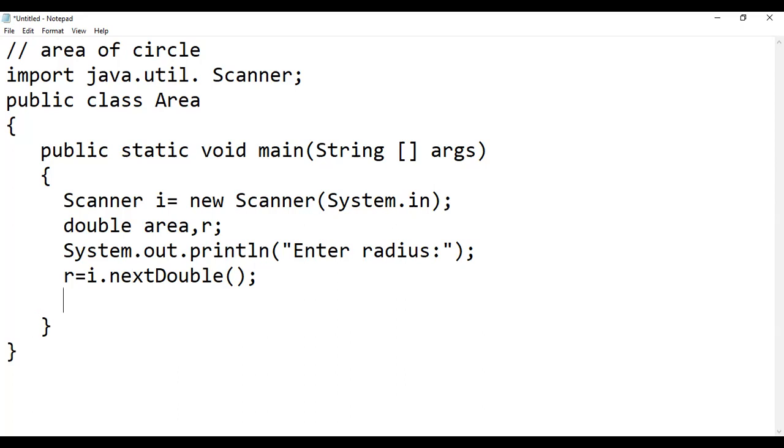Now we want to calculate the area, and the result will be stored in area. So firstly we write area equals, because the result is stored in area. The formula is pi r square. We can use 22 divided by 7, and we can also use 3.14. I'm using 3.14 for pi, and then it will be multiplied by r times r, because r square means r multiplied by r.